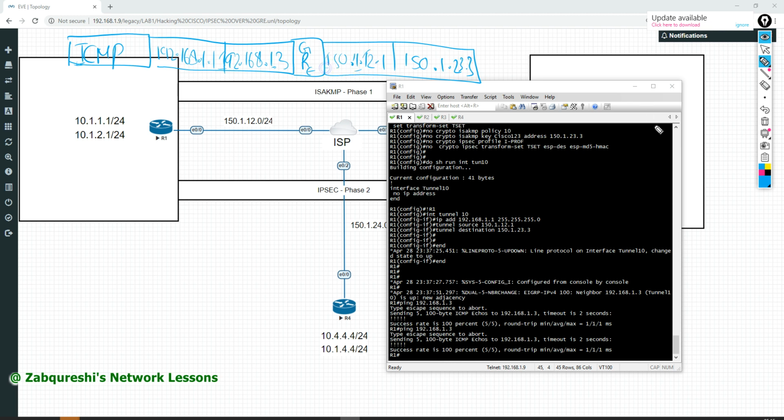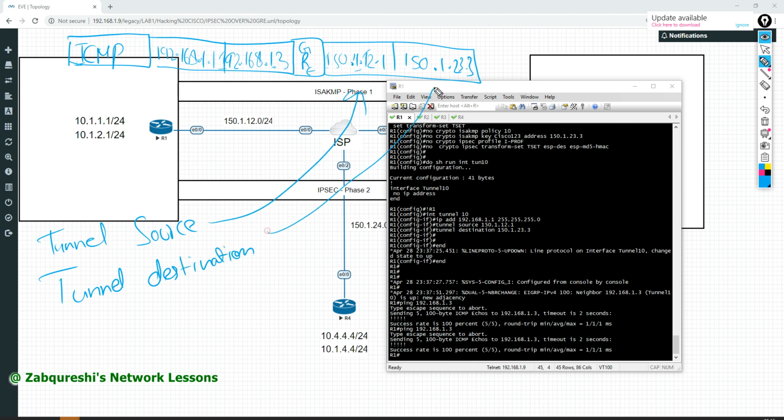So guys, this outer header, where does it come from? You remember when you say tunnel source and tunnel destination. This is very important. The outer header for this GRE comes from this source and destination that you specify on R1. If you specify this wrong, your tunnel will not work on both sides. That's what we had already done.